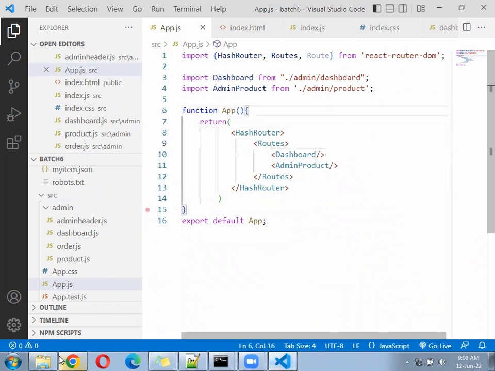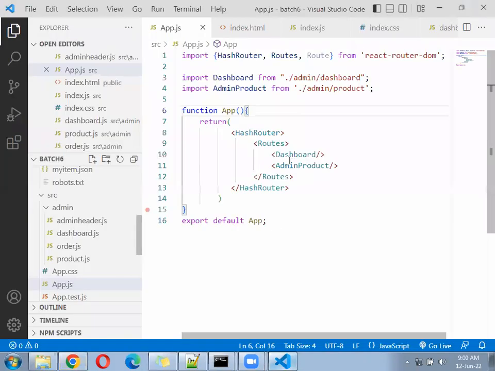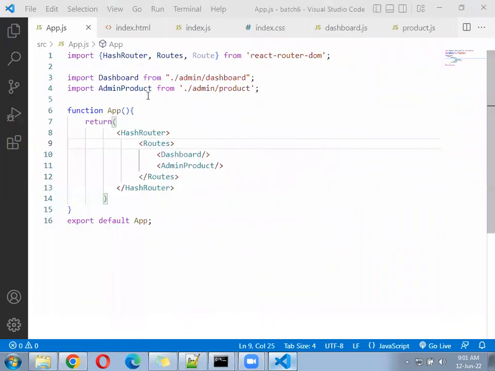Okay, ready? By default, what is happening now? Blank. Routes we have written. Now we need to write Route inside Routes. Without Route, it will give an error. Routes is the parent component, and Route will be the child component. So let's go and write here, Route.